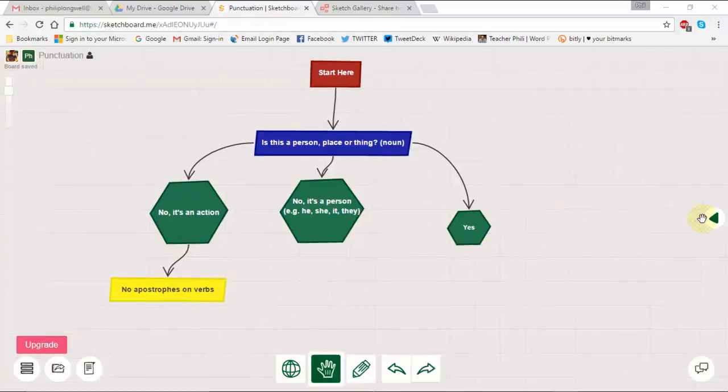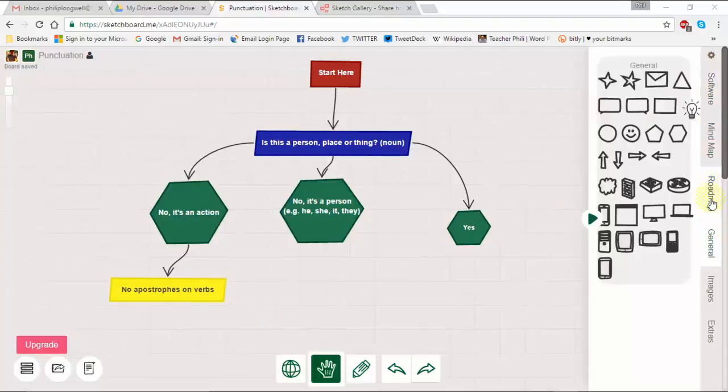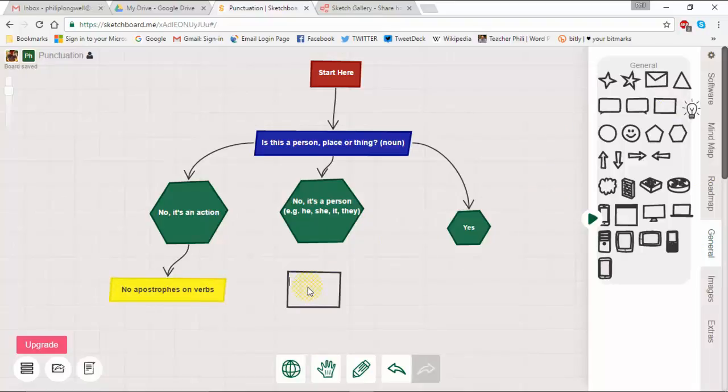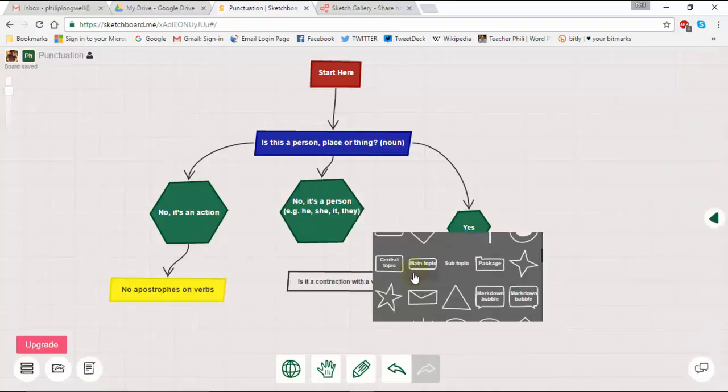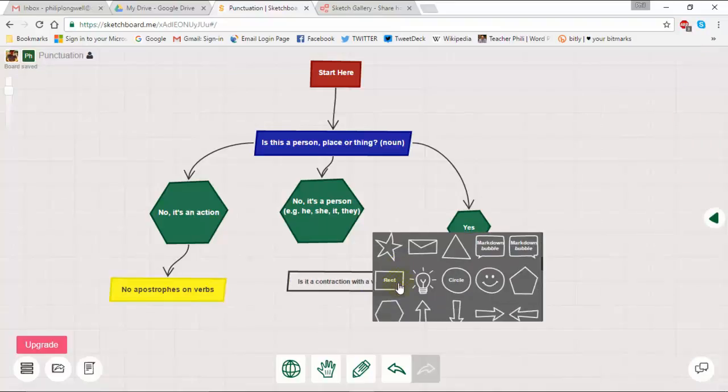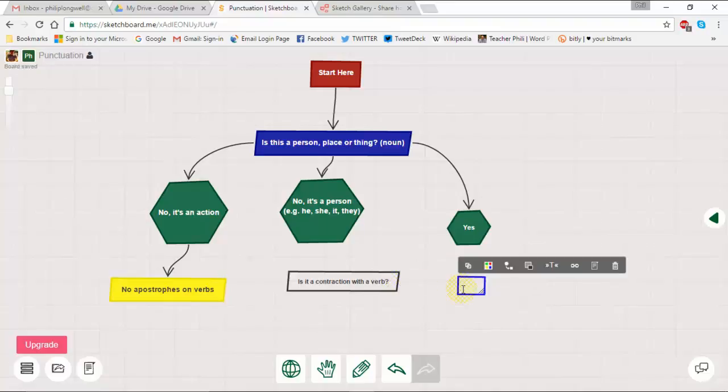Right, now I'm going to add a box by going over to my library, and from my general tab I'm going to drag a rectangle over, so that's another way you can add a box. And I'll type in a new question, and I'm going to double click this time, and I'm going to choose a rectangle for another question box.